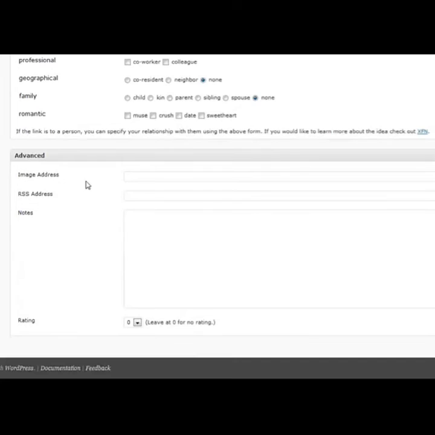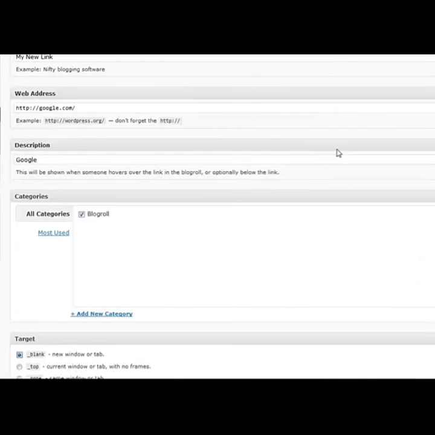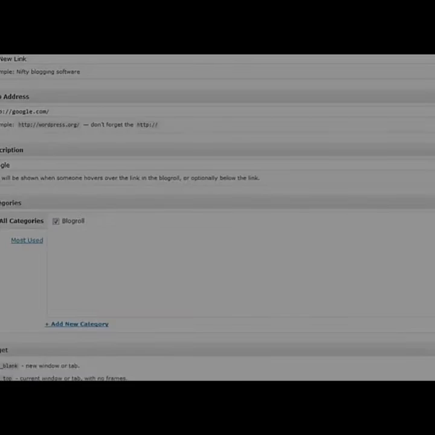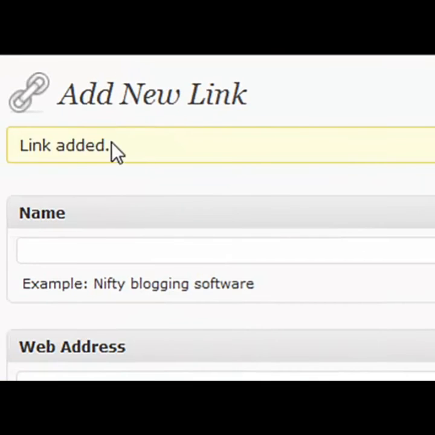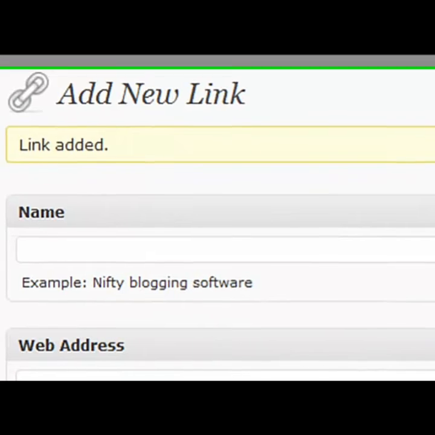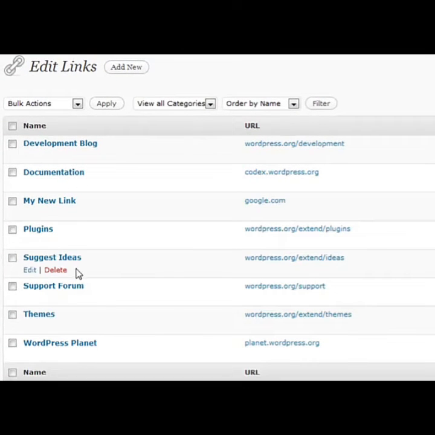It's link relationships and advanced options. 90% of the time, you're never going to use that. So also there's an option to keep it private. Once again, not something you're going to use too much. So just hit add link and you are done. It'll show up right here under link added, and then you can basically go back to your link section and my new link will show up right there. And that pretty much does it for the link section.